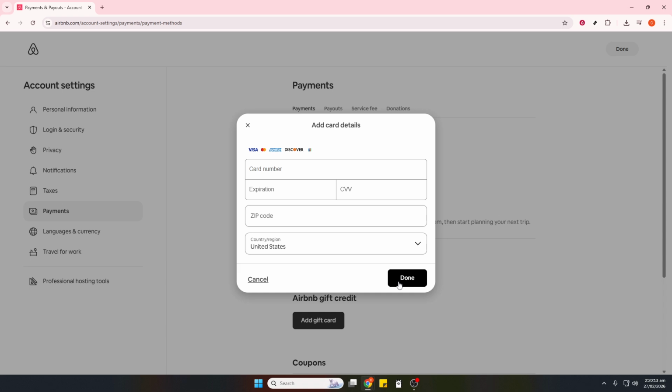If your bank uses additional verification, you may see a quick pop-up or prompt to confirm the card. Just follow the on-screen instructions. When everything looks correct, click Save. Airbnb will store the method and return you to the list.